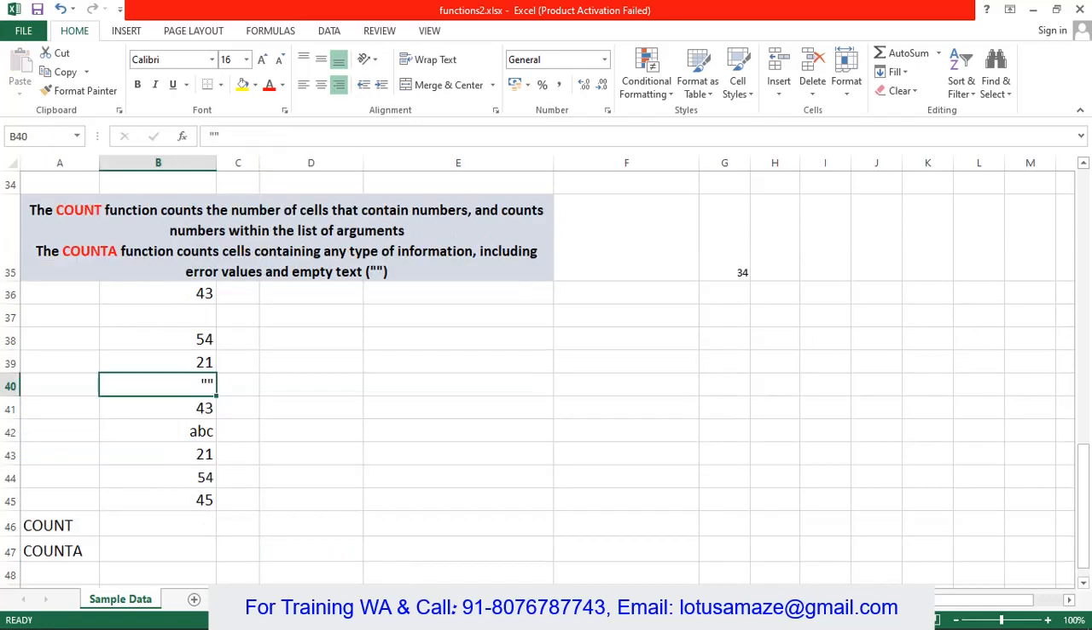We check COUNT and COUNTA. Both functions count the number of rows but in different ways. In the case of COUNT, it does not include the empty cells. So we have 10 rows from B36 to B45. But in this value, this is empty, and this is not empty but a character. Again ABC, no character. So these empty cells are not included in the COUNT function. This empty one is not included in both functions.